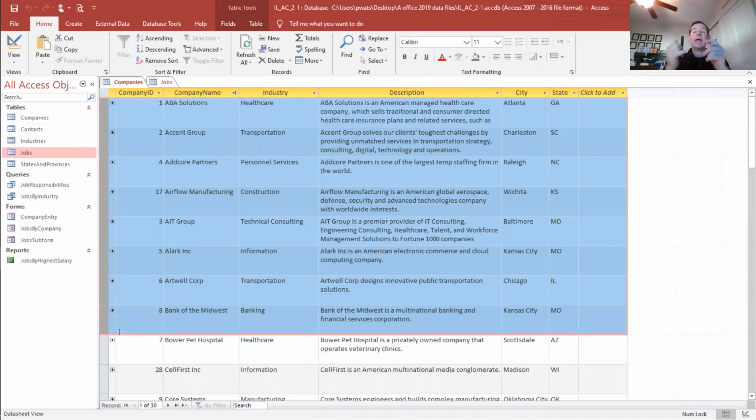So a field is an individual piece of data. A group of related fields is called a record, and a group of related records is called a table. Let me mark off some questions here.